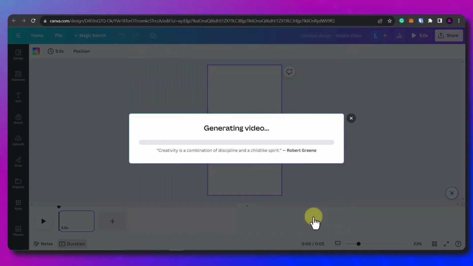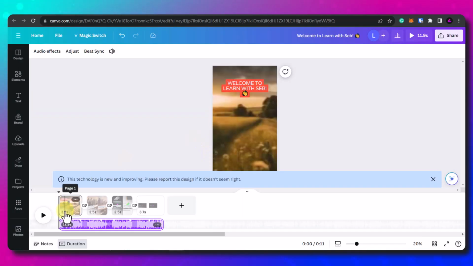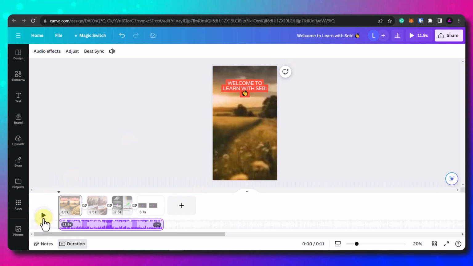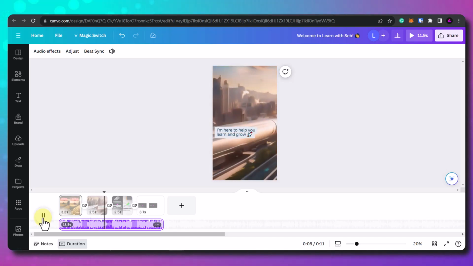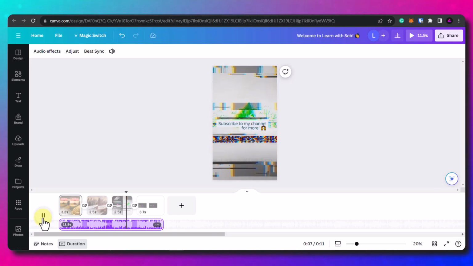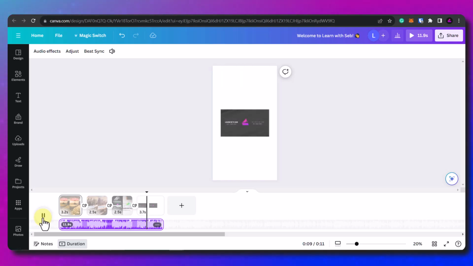Then just click generate and let's see what it comes up with. Okay, you can see the timeline beginning to be populated. So, let's give it a play and see what it looks like. As you can see, it's added animated text overlays. It's added a wipe transition. It's added more text with emojis on it and a call to action at the end.